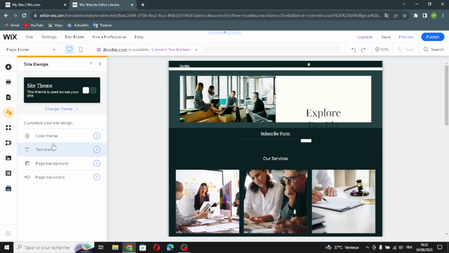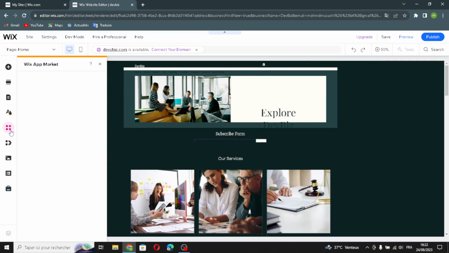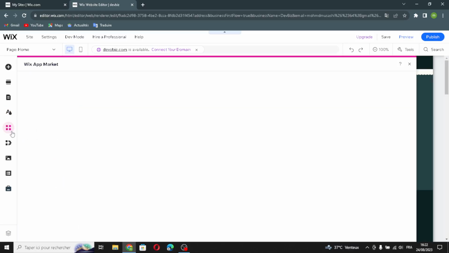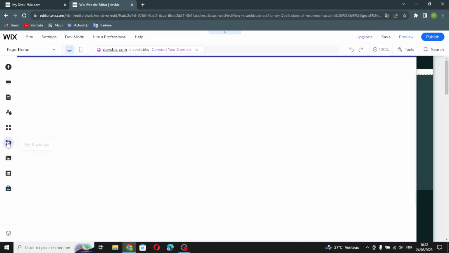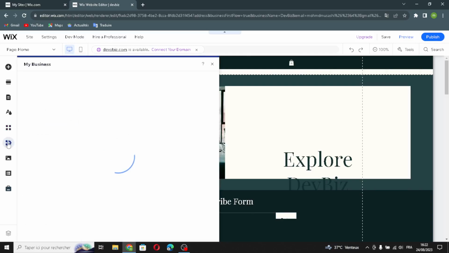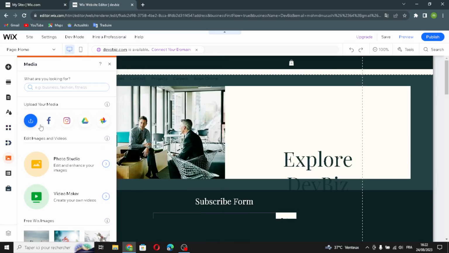If you want to edit the color theme or the text theme, the page background, and the page transitions. So let's move on here. If you want to add more apps, here you can search for apps. So let's move on to the business section. Here you can manage your business. Also here the media, you can upload your media.